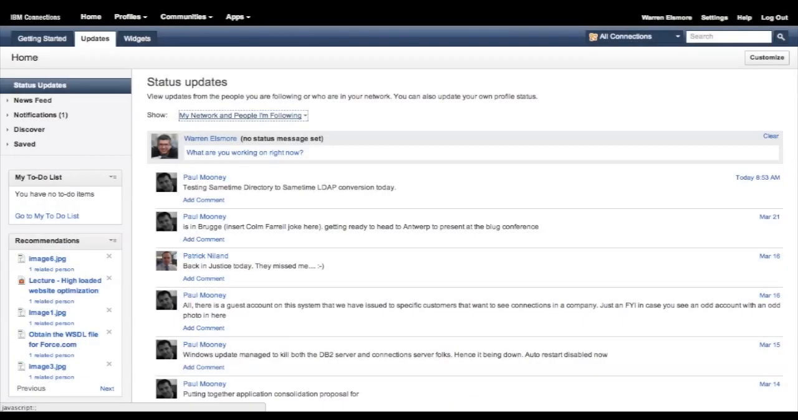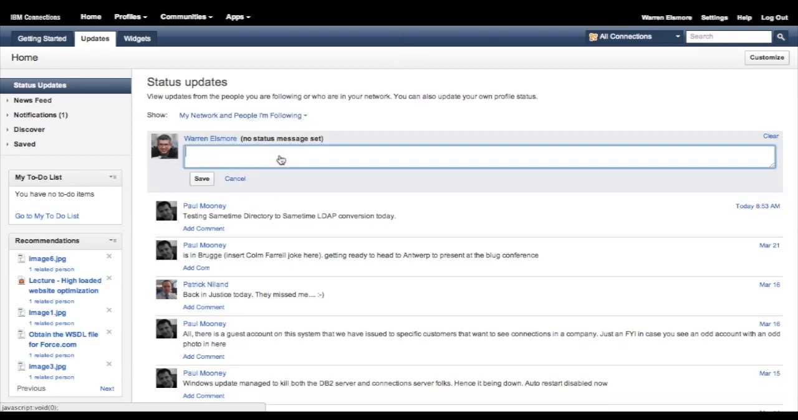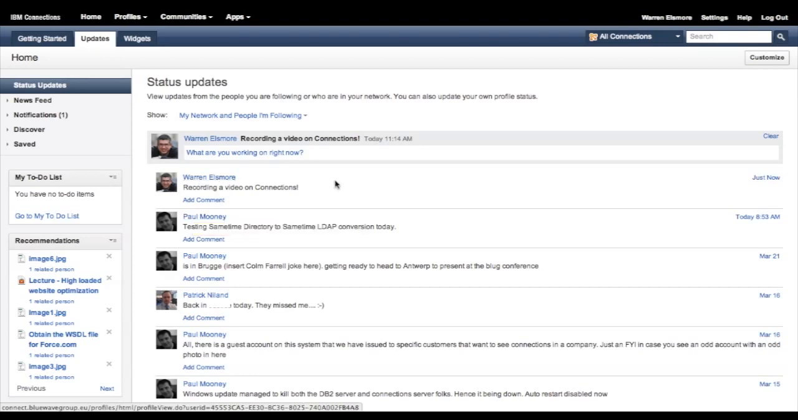So here we go, and the first thing you see with Connections is that you go straight into a status updates screen, and what this is going to show me is the people that I've got in my network and people I'm following and what they're working on right now. So I'm going to just update that and say what I'm working on is recording a video on Connections. But I can see immediately what other people in my network are doing.